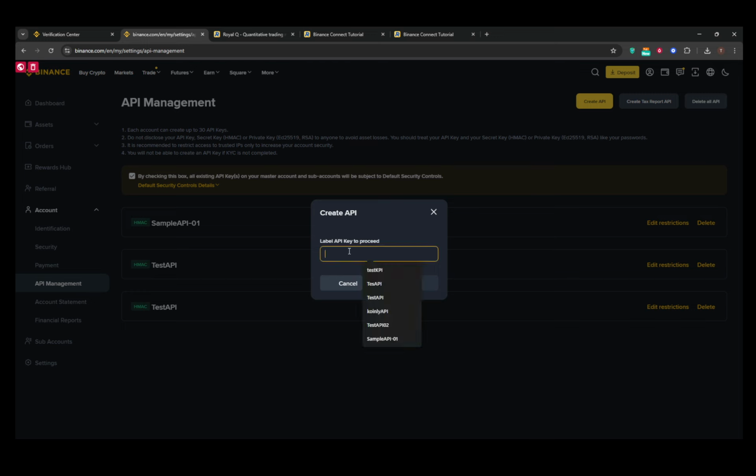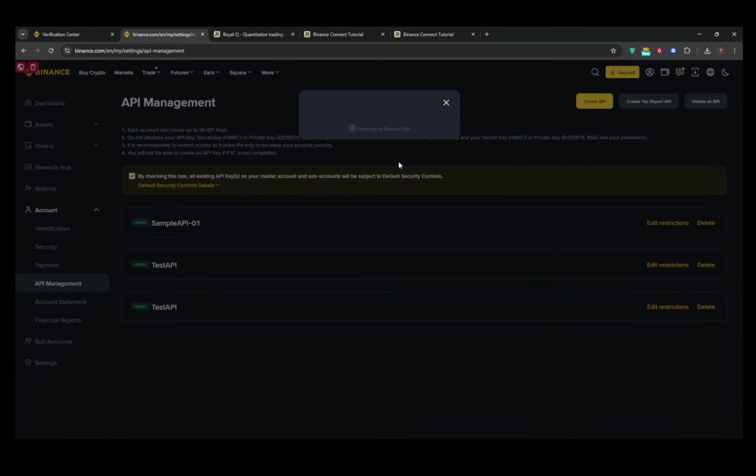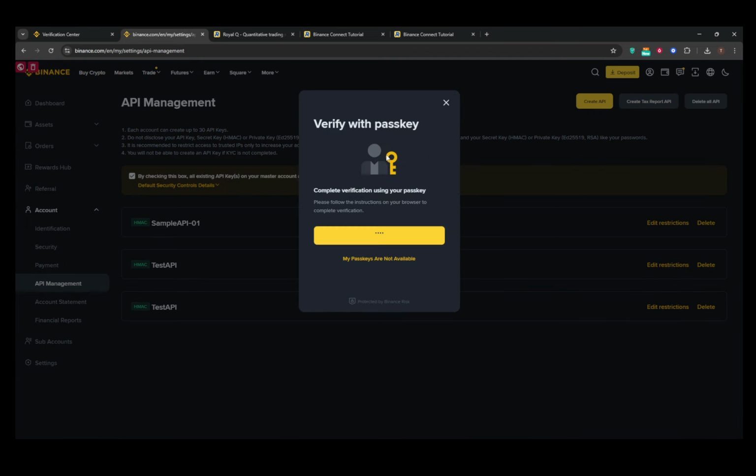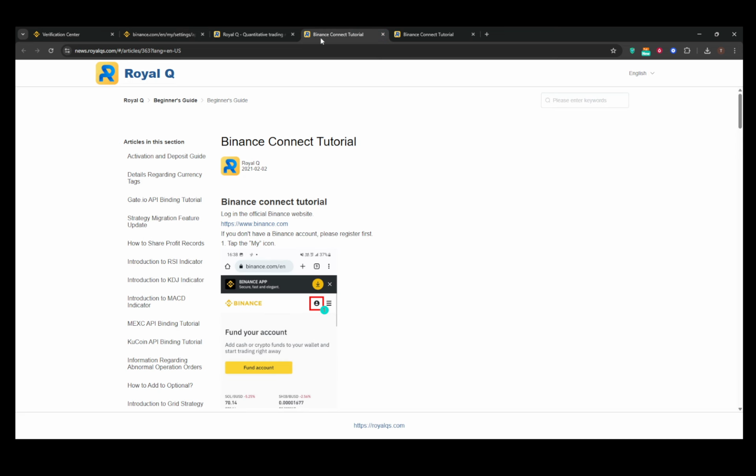Now that you have created the API key, it's time to set up the necessary permissions. This step is critical for ensuring the security of your accounts. Make sure not to enable withdrawals. Never activate this permission. You'll want to enable spot and margin trading permissions if Royal Q requests spot trading capabilities. Be sure to follow the exact instructions provided by Royal Q.